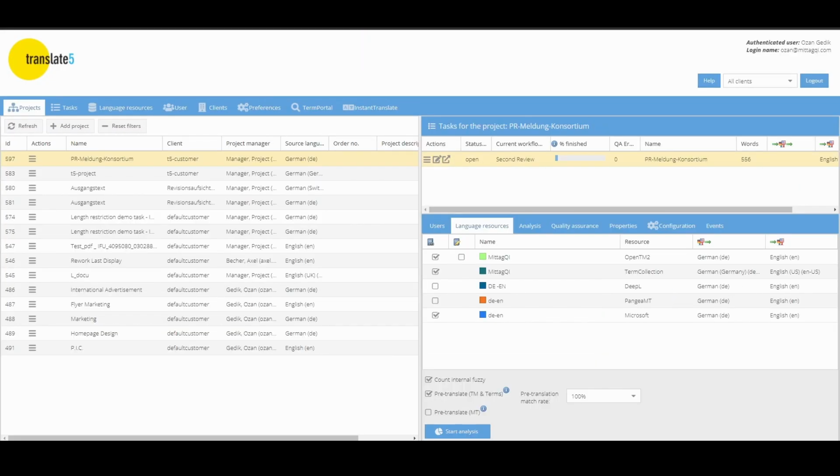In the project task settings, you can also adjust the language resources to be used afterwards, as well as re-trigger analysis and pre-translation if necessary. Existing pre-translations or translations remain untouched.